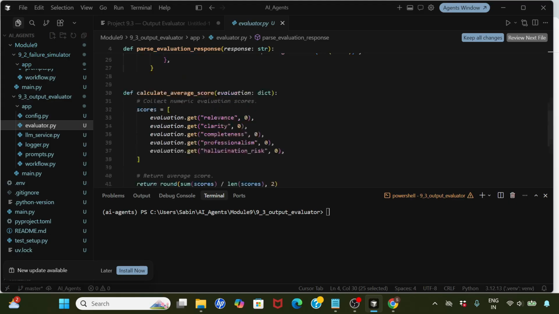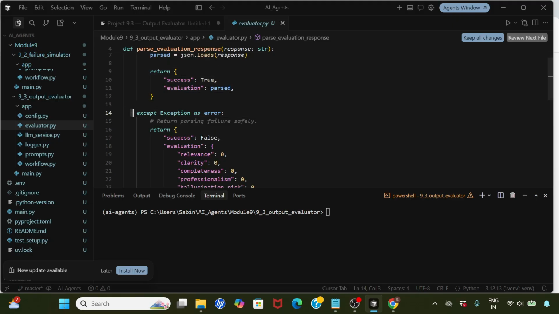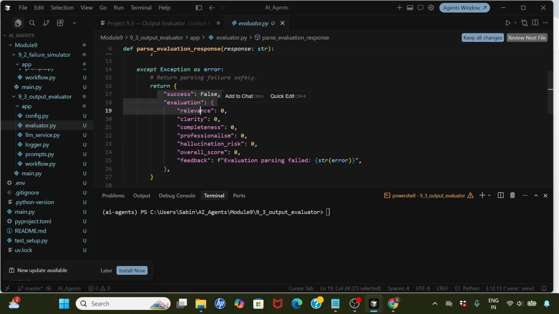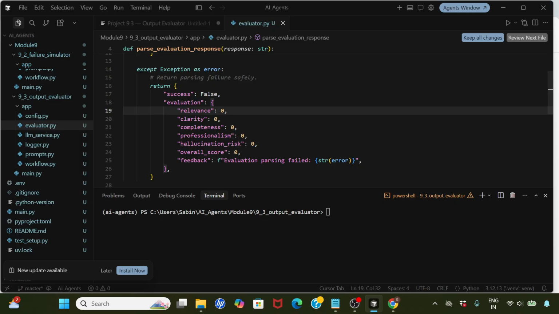For that, we have this evaluator.py. We have a function parse evaluation response. Whatever response we have, we try to convert that into JSON format. We load this into JSON, and then we return whether it's a success or not. If there is any exception, then we say that the parsing failed, and we default all of these details to 0. And we give the feedback that the parse evaluation parsing failed.